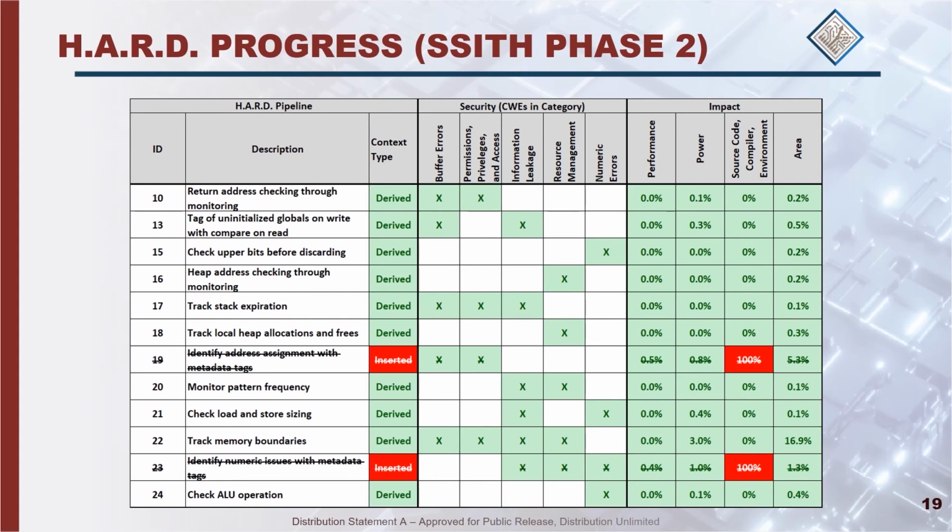Most of these pipelines, as I mentioned before, are very lightweight, and the ones that are using the derived context have no impact to the source code, compiler, or environment. So all of these are very attractive for DoD type applications. But one thing you may notice is we have a lot of them and not one single solution to all of them.